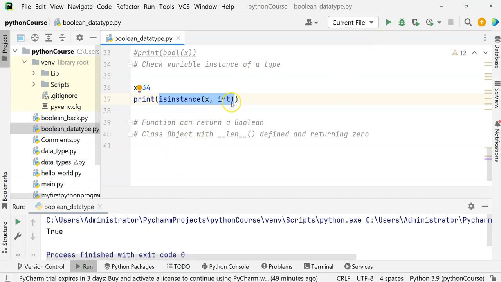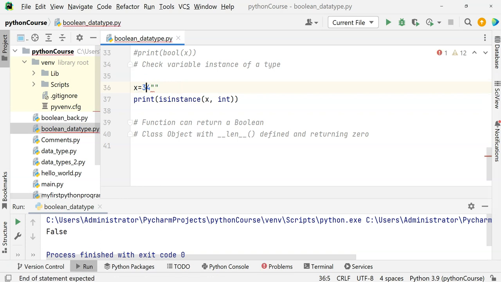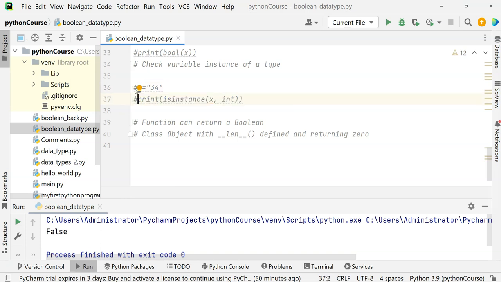See, True. But if I change this 34 to 34.0, it is going to be False. Why? Because now this is a float type. Now if I change this to, let's say, a string, it will again be False. Why? Because a string doesn't count as an integer. Good. So this is how you can use the isinstance operator, and it basically returns True or False.